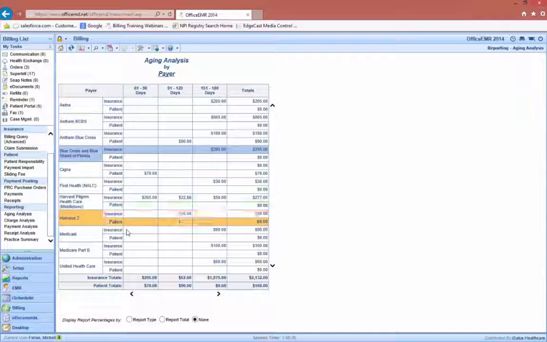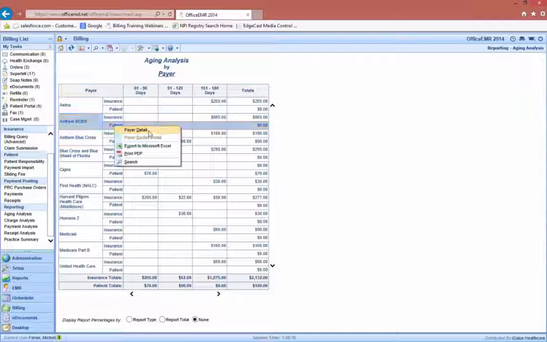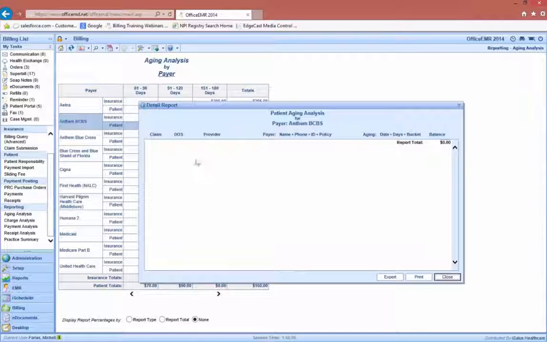The same options are true for patient balance as well. So any claims that you have in patient, you would use the same feature by right-clicking and clicking on the payer detail. In this case, I don't have any actual patient aging, and that's the reason it shows me something blank. But if I did, I can double-click on the claim, and then it does show me the claim aging record for that specific claim.